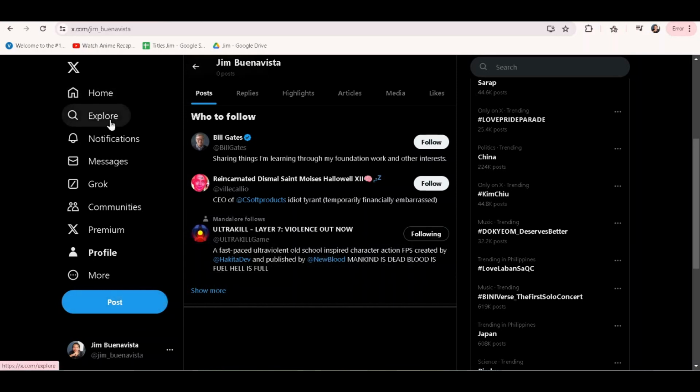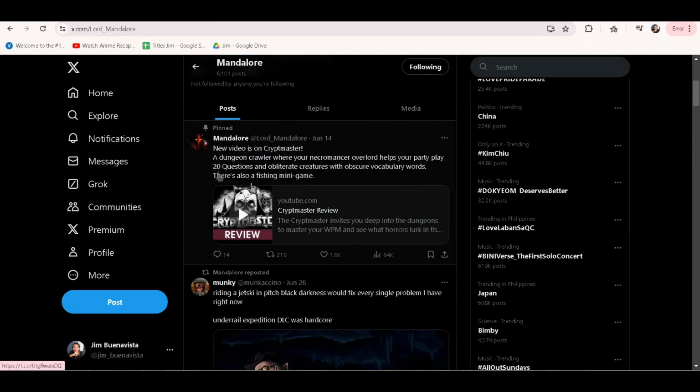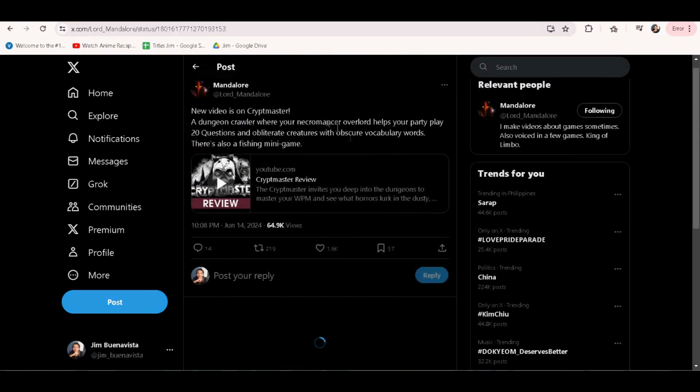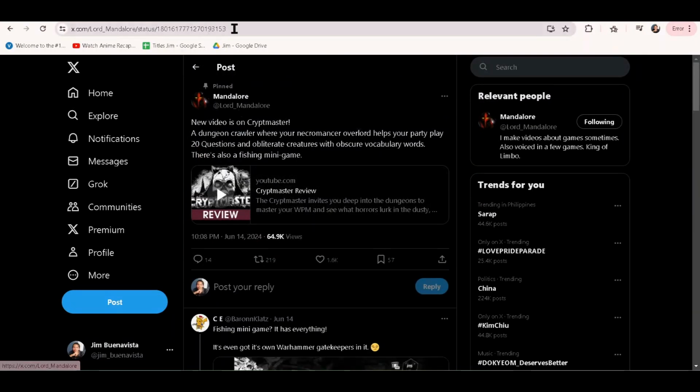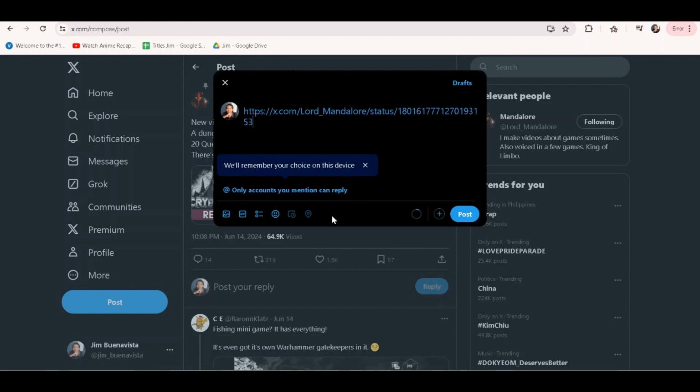First off, let's look for the post you want to share. Now for example, I want to share this tweet and it is a YouTube link. Now normally if you're on mobile, look for the share button and then go to copy link. In my case, for the PC, I will simply copy this link, create a post, paste the link, and we are good to go.